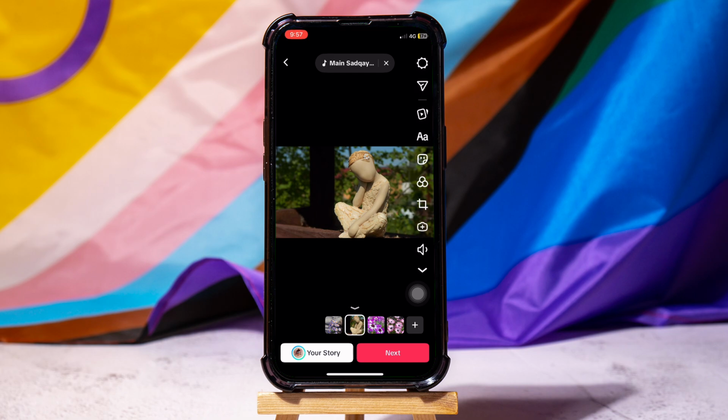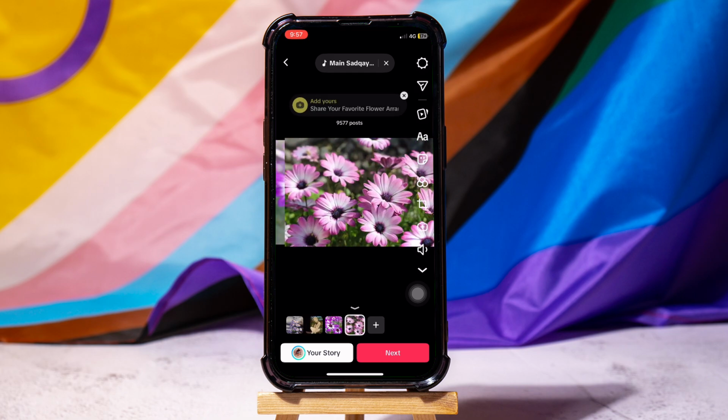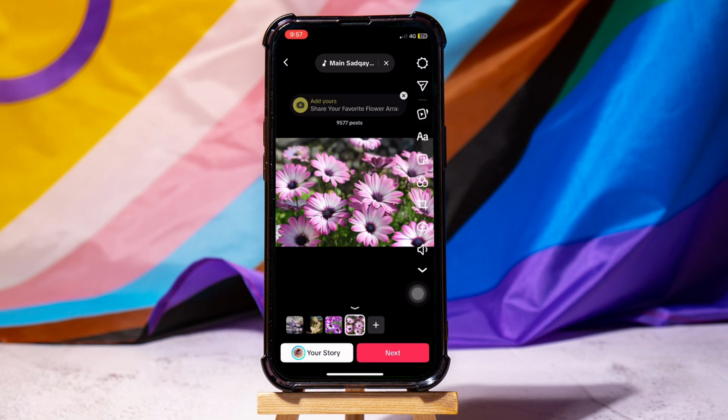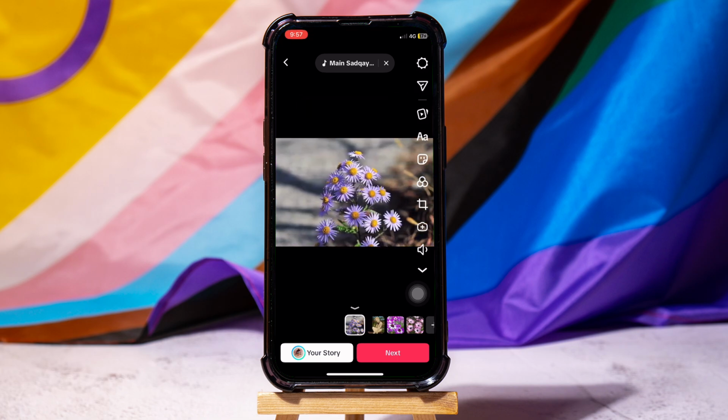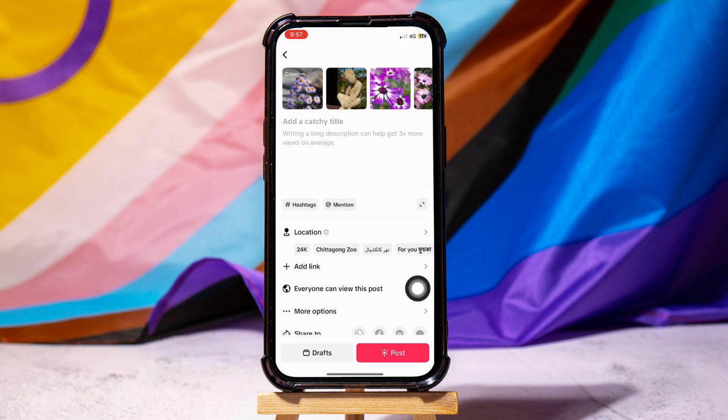On this page, you can also edit your photos as you like, using the Edit options on the right side of the screen. Once you are done, tap on the Next button. On this page, you can add a catchy title or even tag a location. Then, tap on the post from the bottom right.